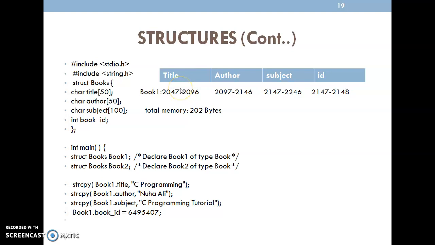Whenever we store values inside memory, there will always be some base address. Here I have taken an example where the base address is 2047. Title carries 50 bytes of memory, so I am allocating 50 bytes here. Then similarly for author, 50 bytes of memory. Then subject is 100 bytes of memory, whereas id carries only 2 bytes, so I am allocating 2 bytes of memory.